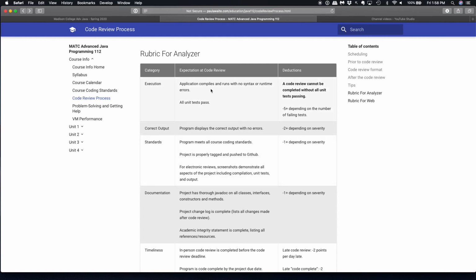So expectations at code review are that the application compiles, runs, no syntax errors, no runtime errors, all the unit tests pass. You can see what the deductions are here. I've mentioned before, please don't come into code review with failed tests, but if it happens, there are deductions for that, -5 for one failed test, and then that number will increase based on the number of failing tests.